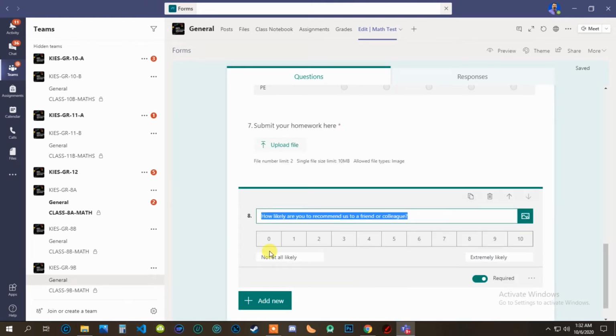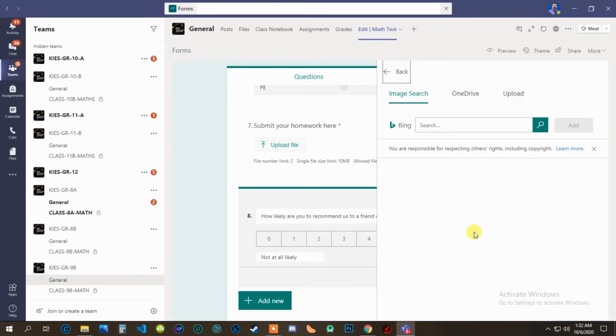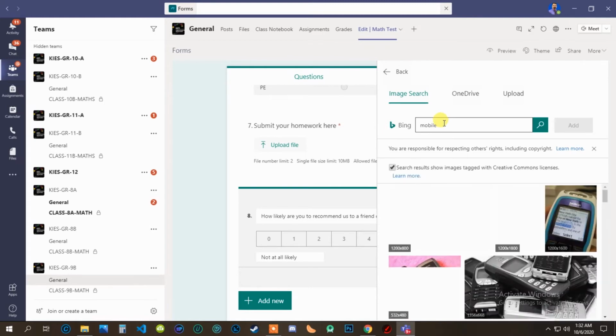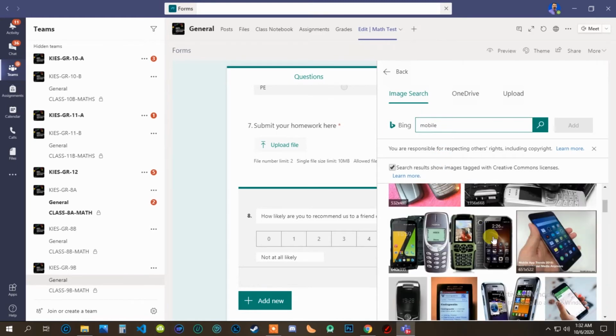Now net promotion code. Now this one, you can change this to whatever you want. How likely are you to recommend us to your friends or colleagues? And then they will recommend. You can type any question you want, and they will rank it from 0 to 10. You can upload a picture here. You can search a picture, and then how you recommend this picture, whatever you want to upload. Let's say a mobile, for example. Say a mobile, and then there you go. So what do you think about the old mobiles?